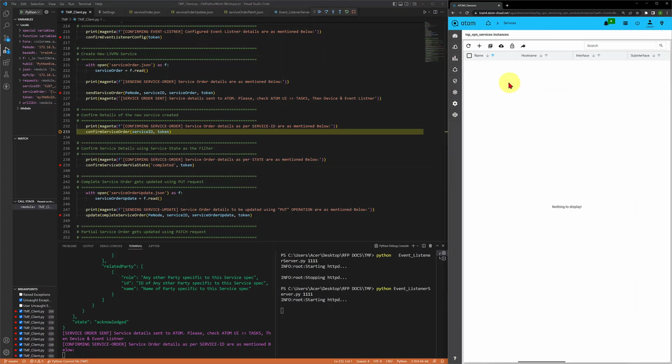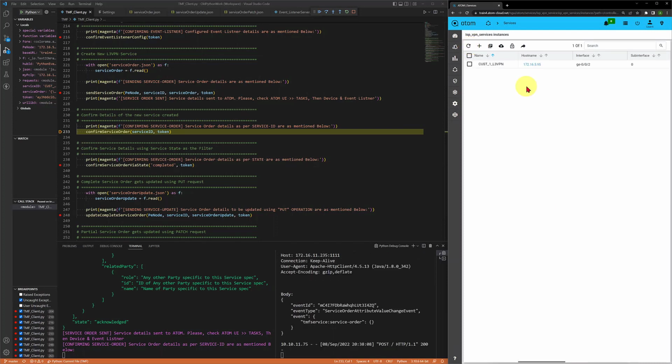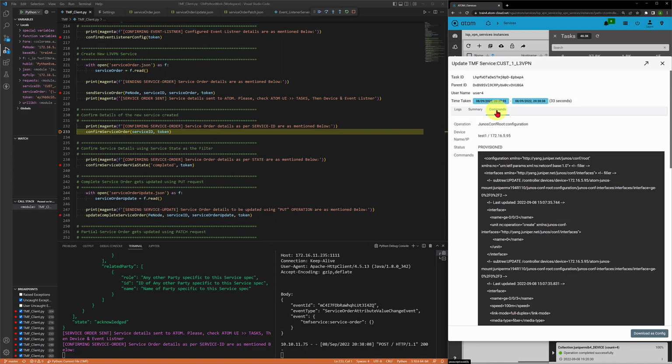So now if I refresh the services, in a moment you will be able to see that a new L3 VPN service request has been received. Once the service is configured by Atom, you can also see it listed in the services section here. We can also click on the command section of the task to find out the commands that were sent to the device.